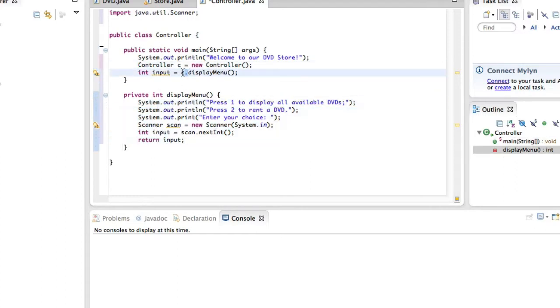So if we remove the C, we are running display menu as in here. If we use the C, we're running that object's display menu. Because display menu is not static, we cannot run it like this.